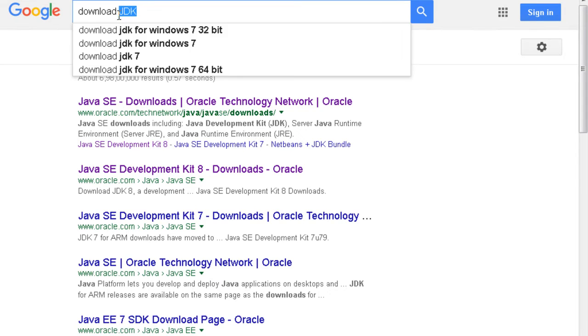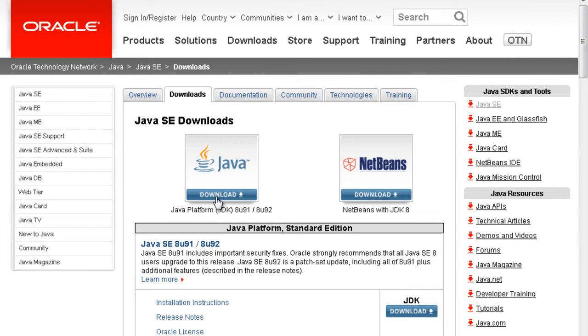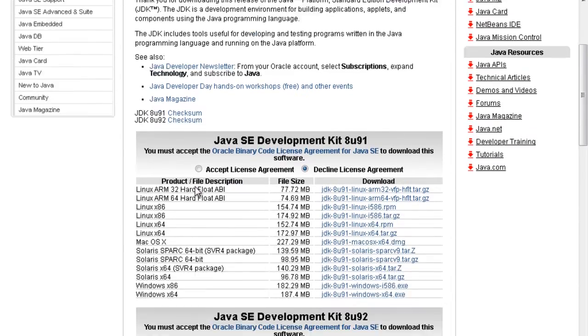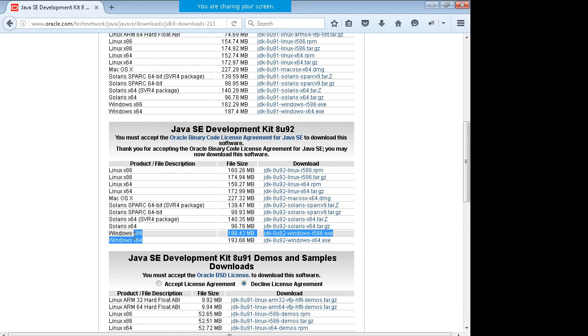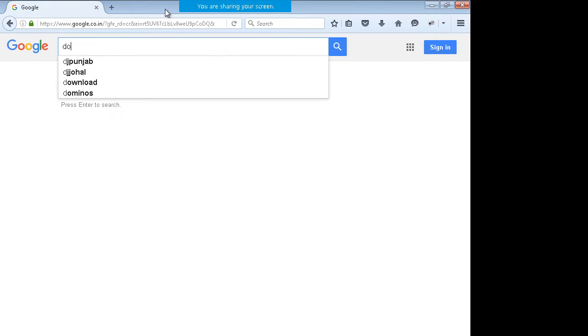So install the complete Java Development Kit from this link. Go to this JDK and install it from here. Accept the license depending on your Windows and install it. And the next thing is getting Eclipse. You go to Google and download Eclipse.